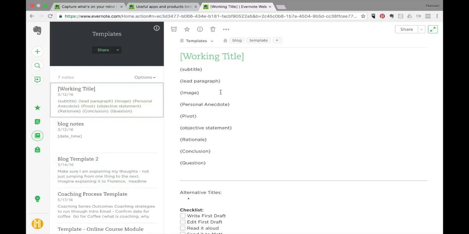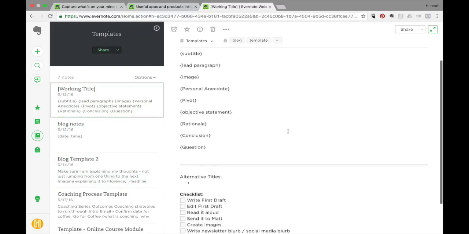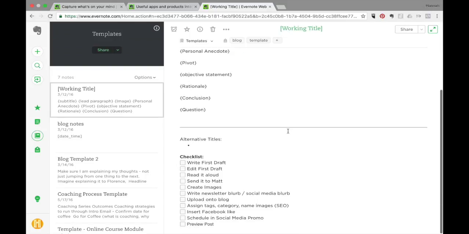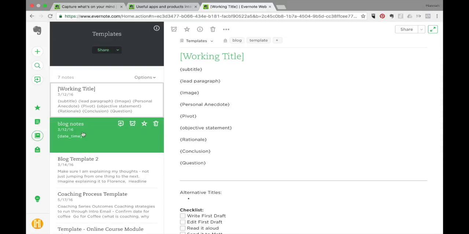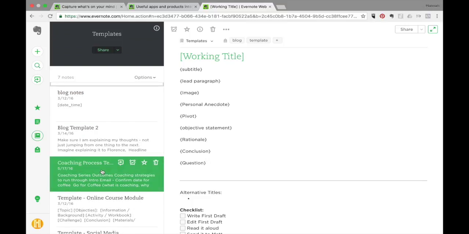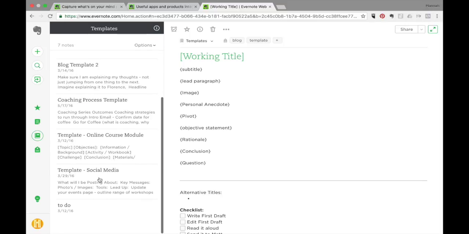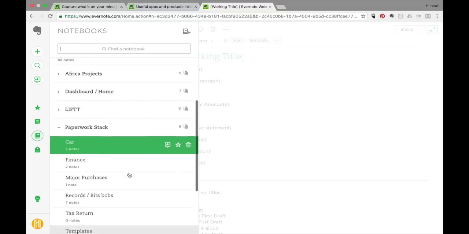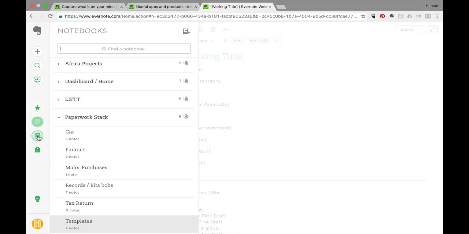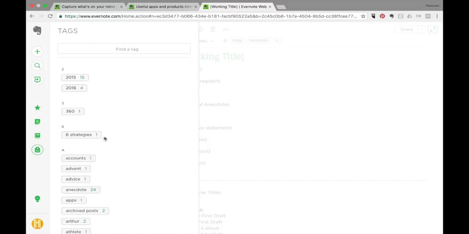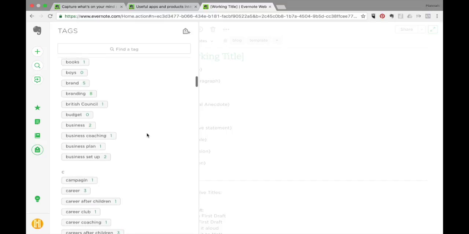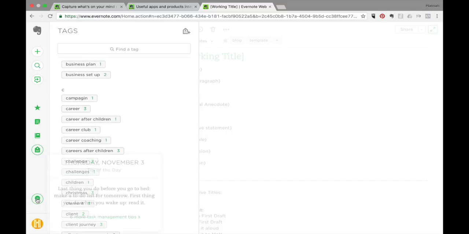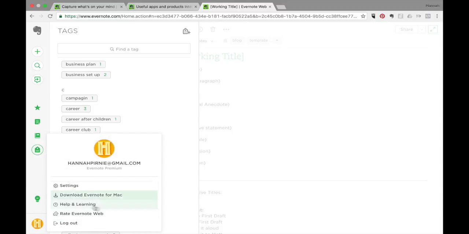So for example, a blog post, this is if I'm creating a blog post, what I need to do. And then when I'm coaching people, this is how I create a template for every new client. So I've just got my templates in there too. So that's basically it. And then, tags I mentioned earlier, you can go here to search for any of the tags. And then this is just kind of helpful tips on time management and what have you. And then this is all of my account details.